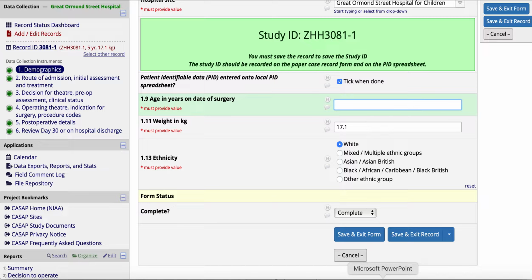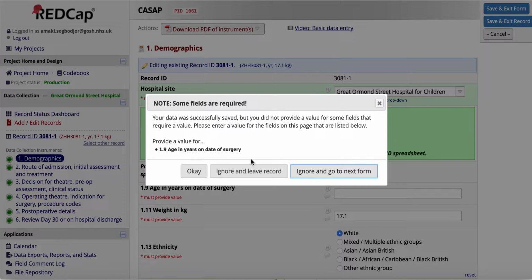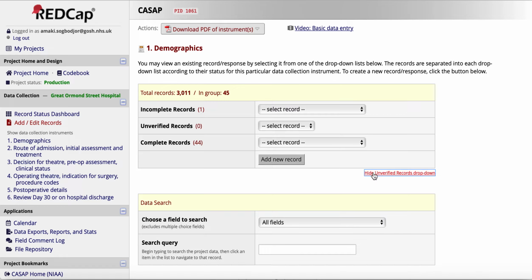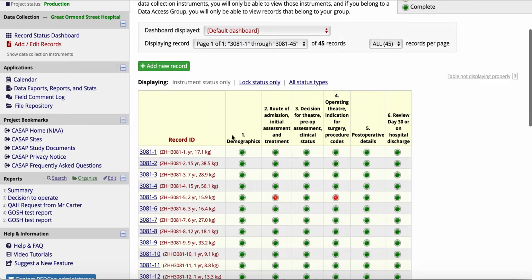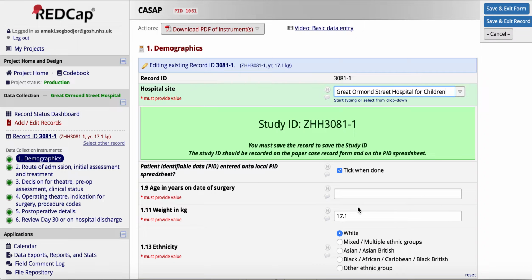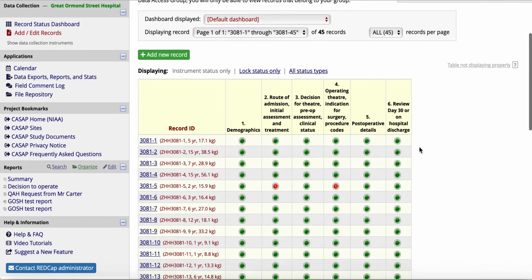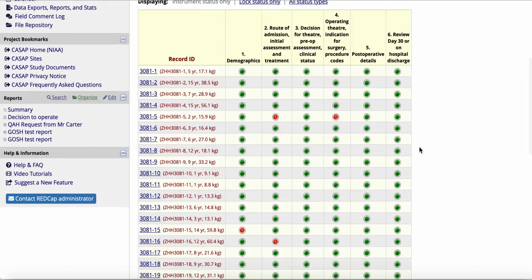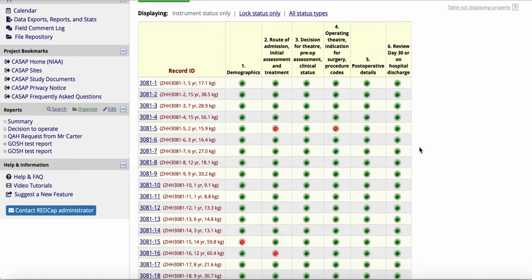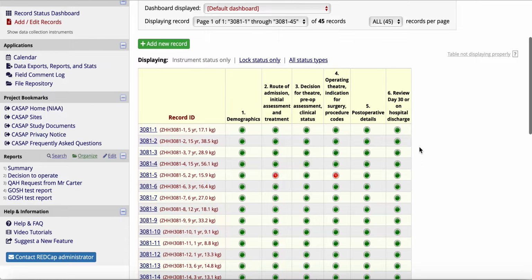So if I delete this, save this, ignore the warning, and then go back into that patient's status dashboard, you'll see that it's still appearing green despite the fact that I've deleted that data point. So I'll just put that back in, and then head back to the data record status dashboard. So this overview isn't terribly helpful in terms of determining whether there is any missingness in your data set.